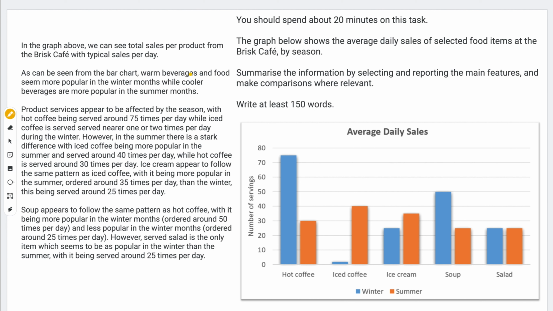Okay. And here, rather than using daily sales, I wanted to put sales per day. So one thing I would recommend is trying to adjust the language. So rather than repeating it, as I've mentioned before, try to use a variety of language, so you show the examiner that you're able to use a variety of language.